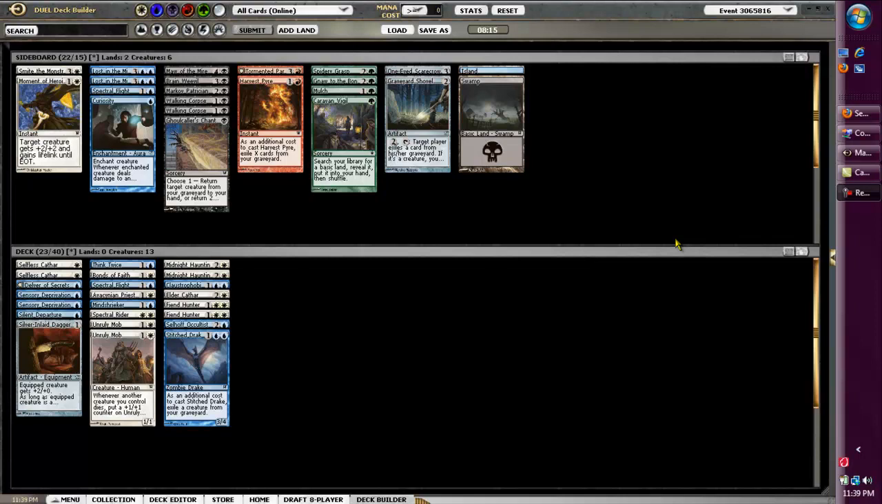I'm not sure what it's going to be. Probably one of the white cards. I'm thinking Smite. Might as well get it out of there. I might need something.